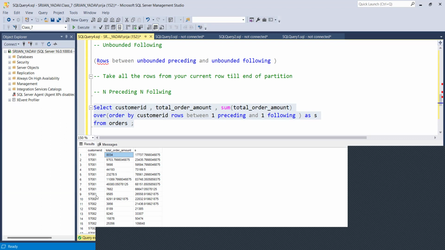I can explain. Anyone who can explain how this is working? See, when I was at my first row, I will start from my first row. If I have written one preceding, is there any preceding row before my first row? So, one preceding means null because there is no preceding row.